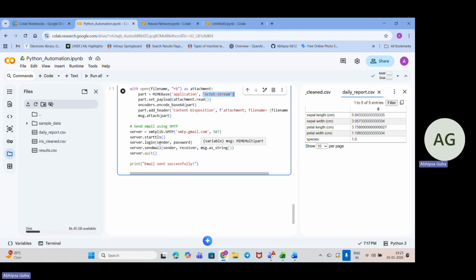Now we are using server dot start TLS, that basically starts a secured connection, so the email cannot be read by others. Then we are going server dot login with sender and password. Then message as string sends the email from sender to receiver with all content and attachment.